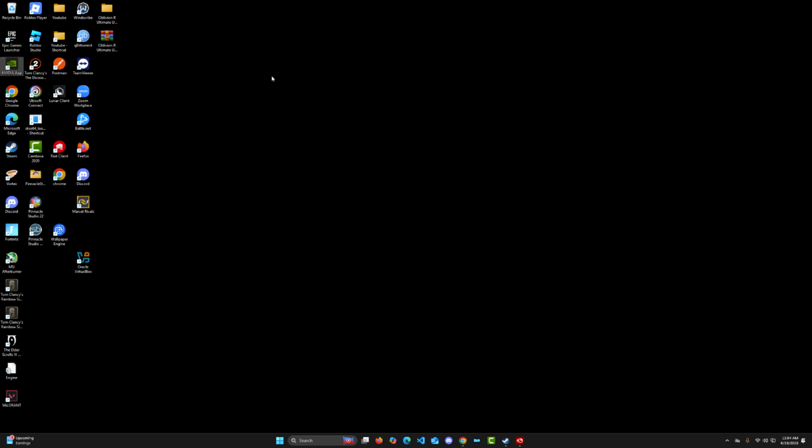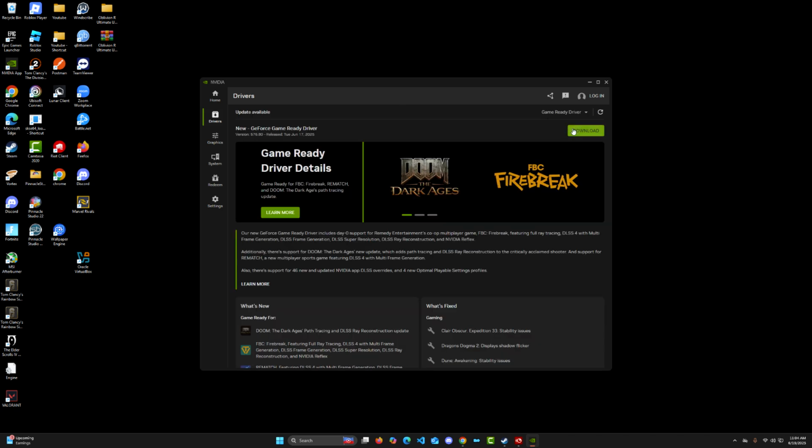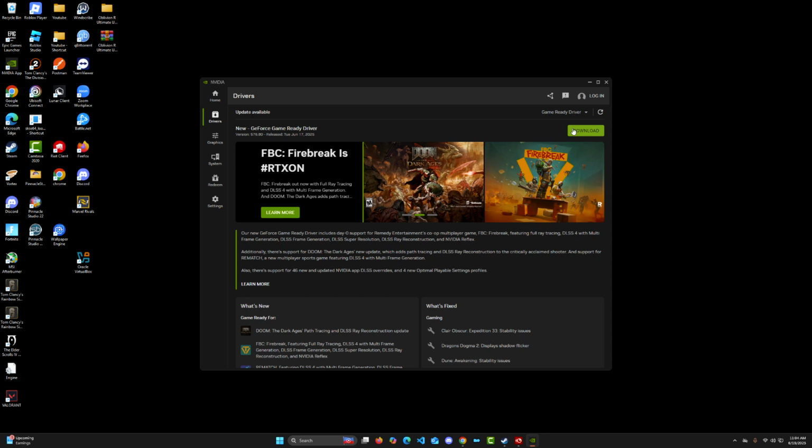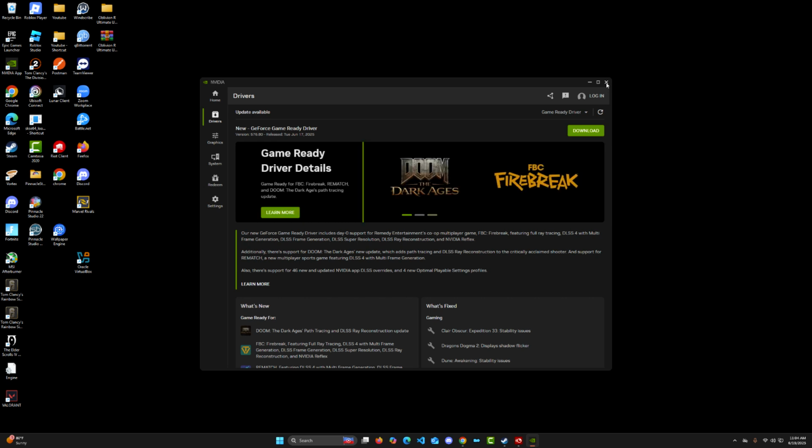Another way is by going over to the NVIDIA app if you have it installed, going over to drivers, and then going over to download. Now if you're on AMD, you can use the AMD equivalent app, or what you can also do is manually install your NVIDIA or AMD drivers by going over to a browser of your choice, going over to their official driver website, and then just downloading it from there.